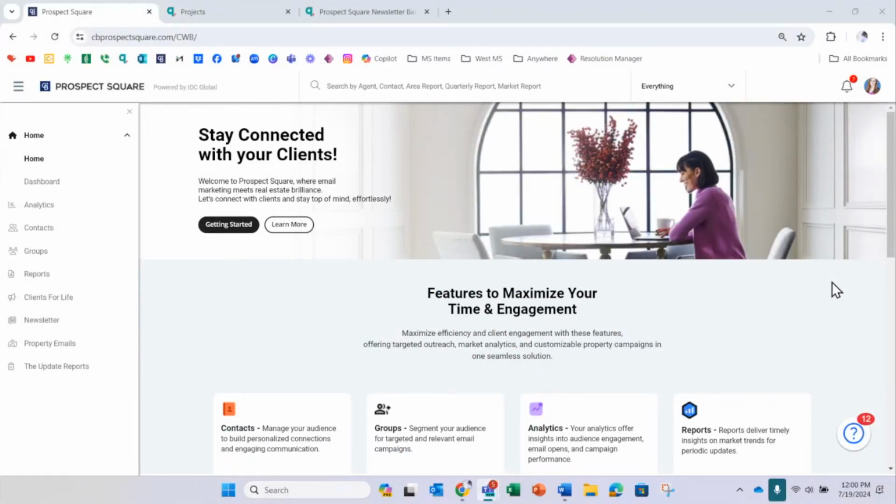Hello, in this demonstration, we're going to show you how to customize the newsletter inside your Prospect Square account and how to create a custom banner in Marketing Center for the newsletter. You'll want to begin by starting with mycbdesk.com. From there, click into the Prospect Square tile. Once inside of Prospect Square, use the menu on the left side to locate Newsletter.